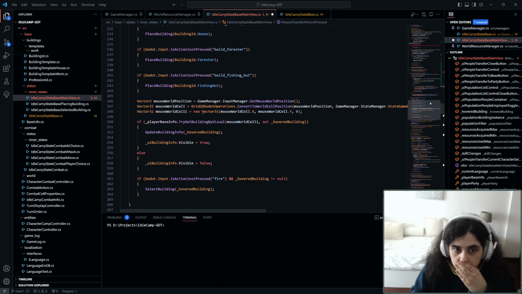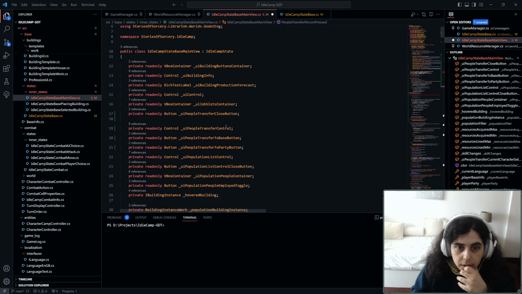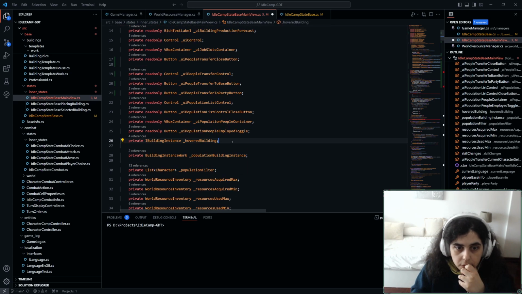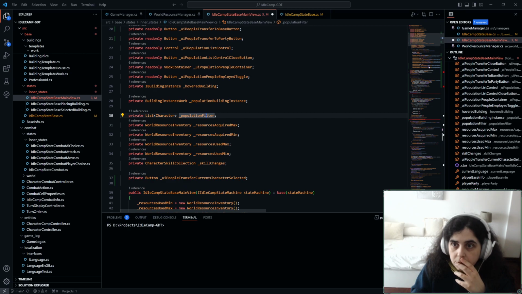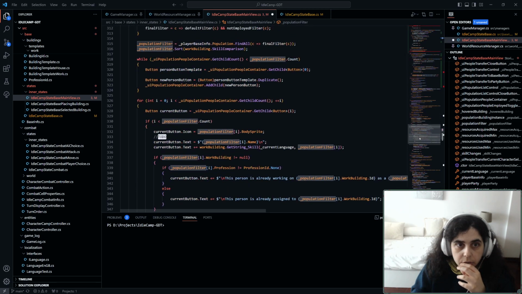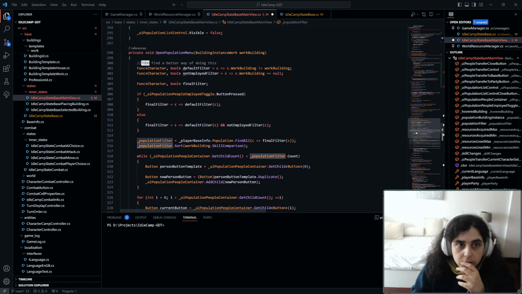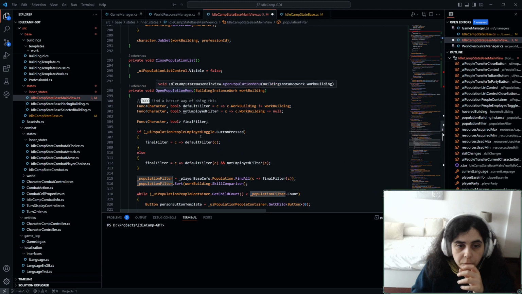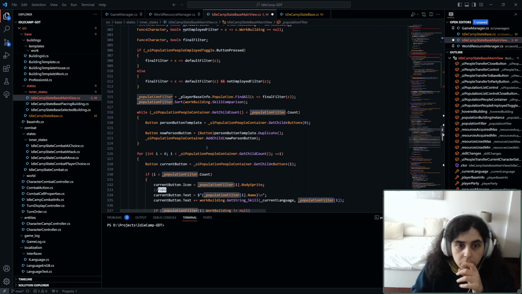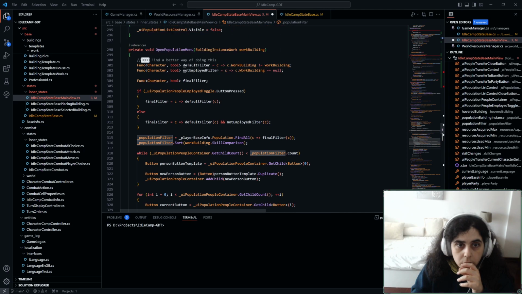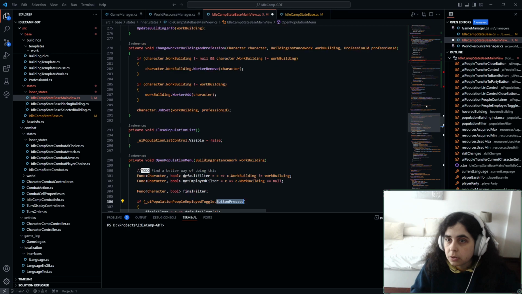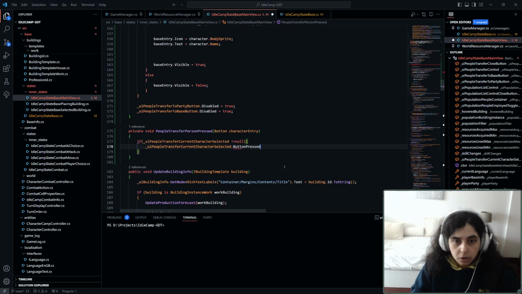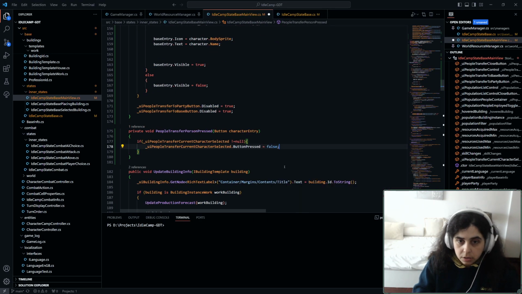Let me check. Because like our filter, population filter, here we go. I want the button to behave like this, but open population menu. Button pressed, here it is. That's what I want. Okay. So button pressed is gonna be false.